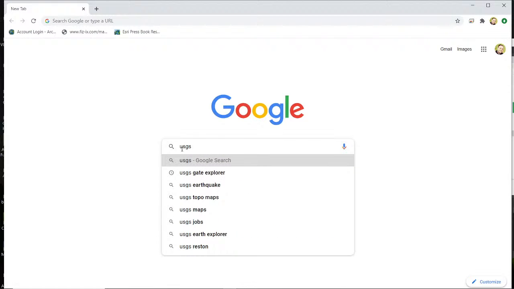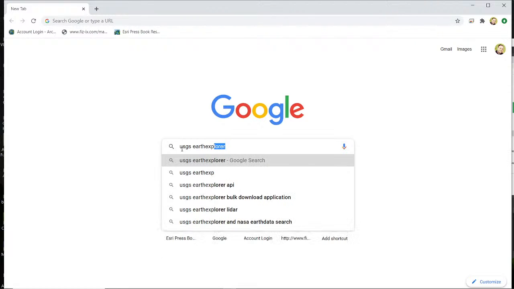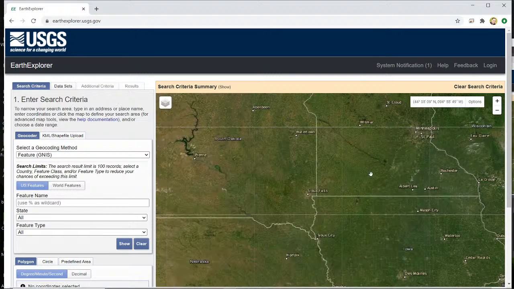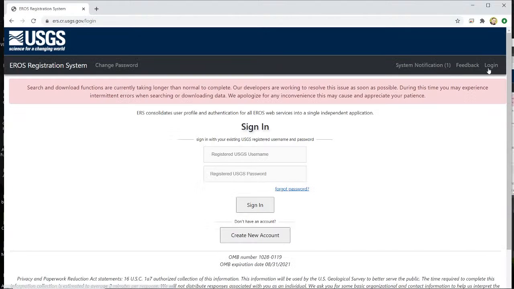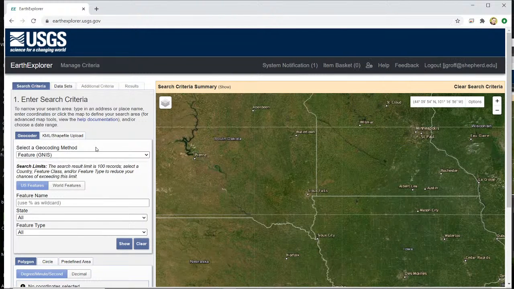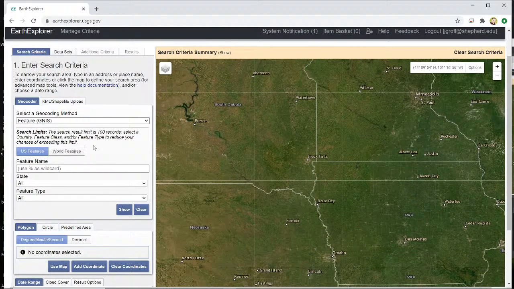USGS Earth Explorer is another good resource for getting imagery. So the Earth Explorer, you do need to log in. Oh boy, can I remember my login? Let me try. First time. Okay.